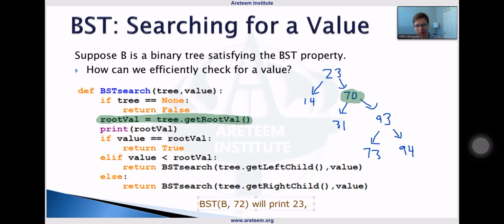Next, after printing 23, it will now print 70, because now we're there. We're still larger than that, so we look and find 93. We print the 93 in this case. Now we're smaller than that, so we go to the left. Now we're going to print 73. We're smaller than 73, so we go to the left.